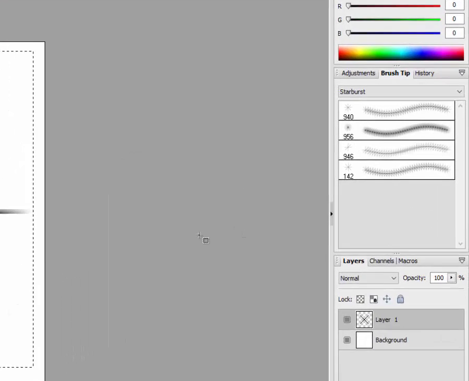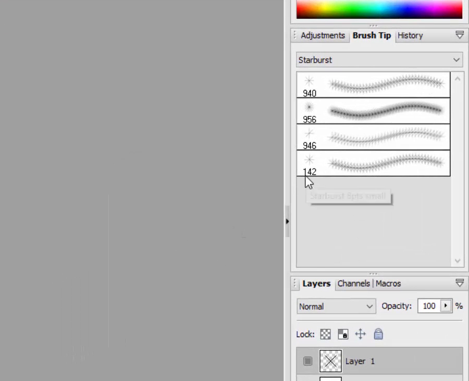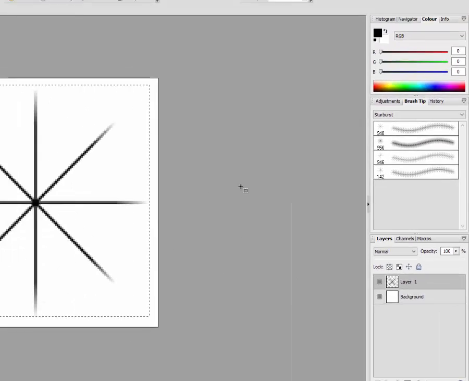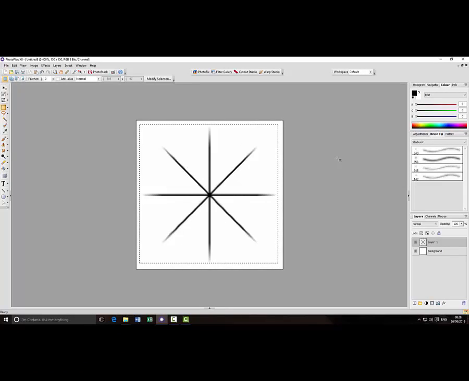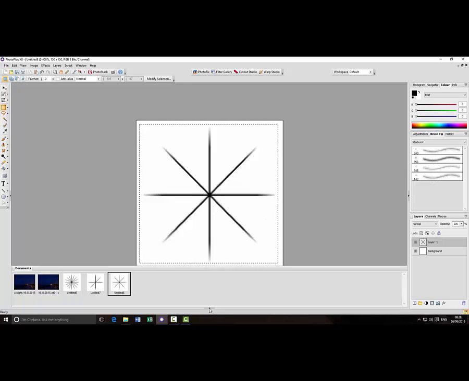Click OK. Now you can see that is going to be 142, whereas the other 8.1 is 940. We'll look at how that affects the different images. So that is basically, I've made four brushes, different starbursts that you can use on your pictures.